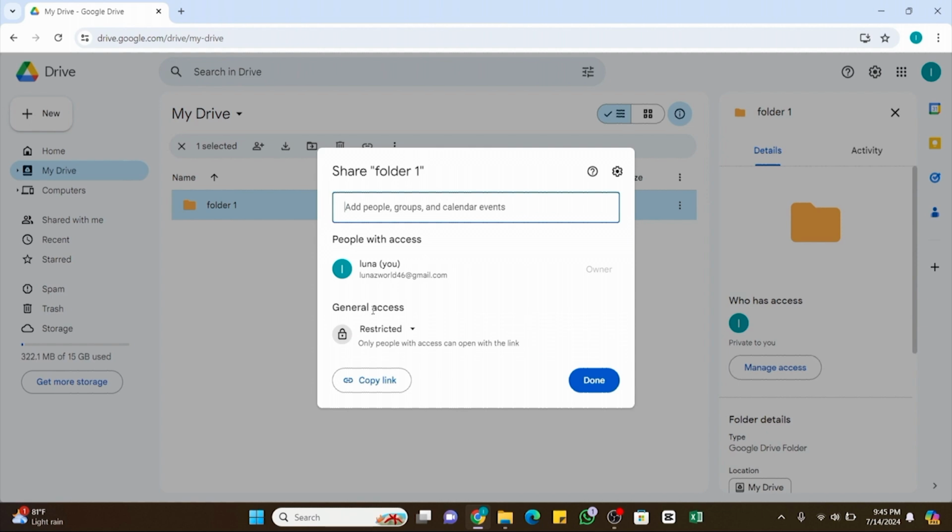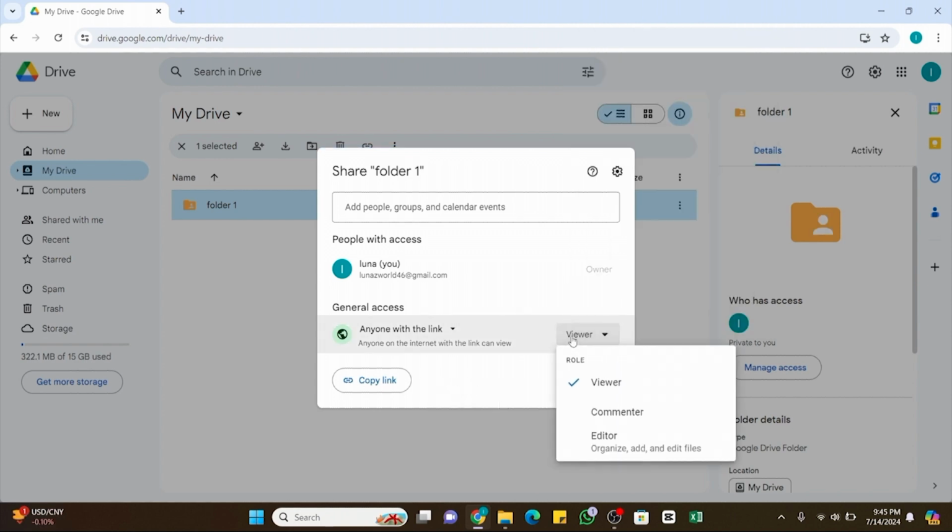Here under General Access, you will find the Restricted option. Currently, this folder is restricted. Click on this option and you will be presented with this menu. Here you will find the Anyone with the Link option. Click on this option and once you click on it, at the right side, you will find the Level of Access. Here you can click on it and choose the level of access you would like to give to that person. You will find three different options here: Viewer, Commenter and Editor.